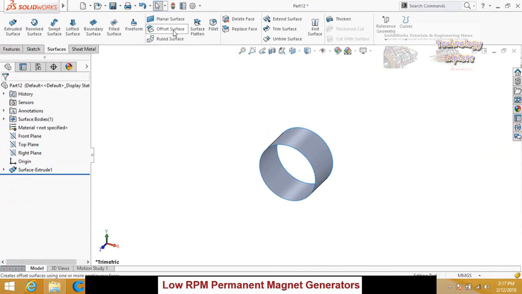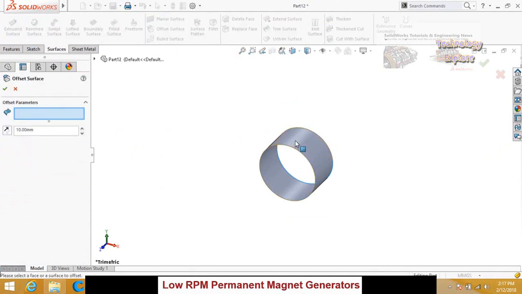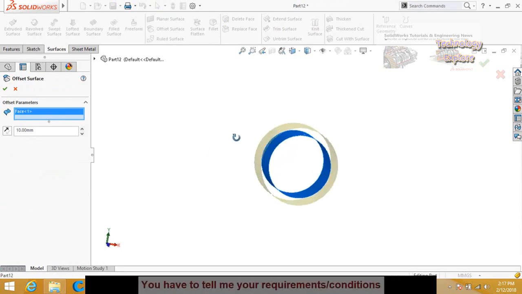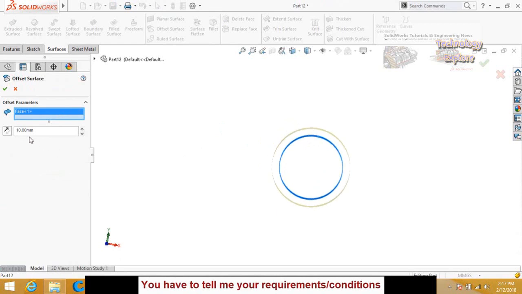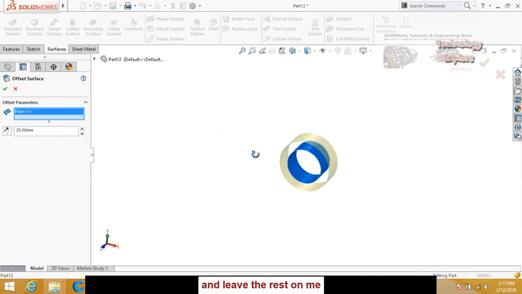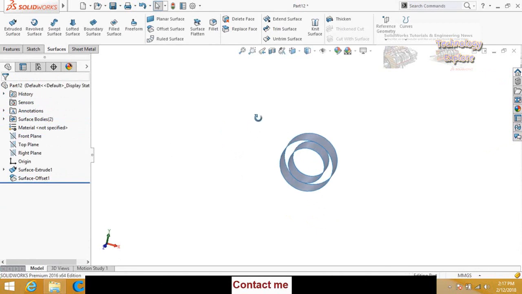Extruded, and then select offset surface command. Select this surface and see. So this is the offset distance and the direction. You can increase and decrease. When you press OK button, this command will be applied like this.